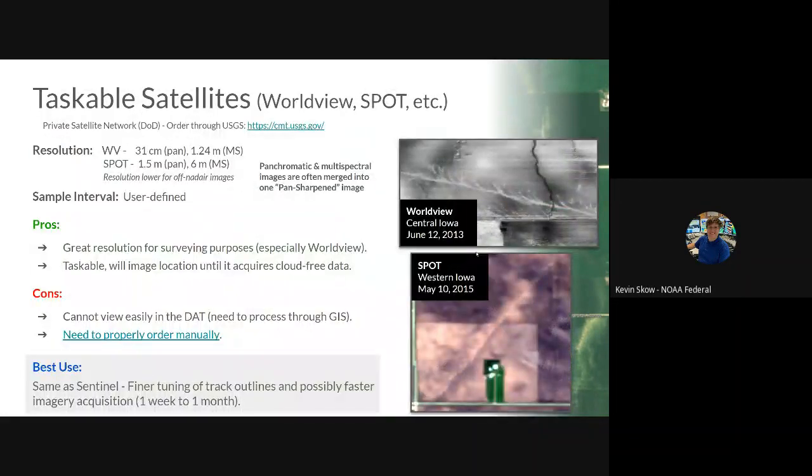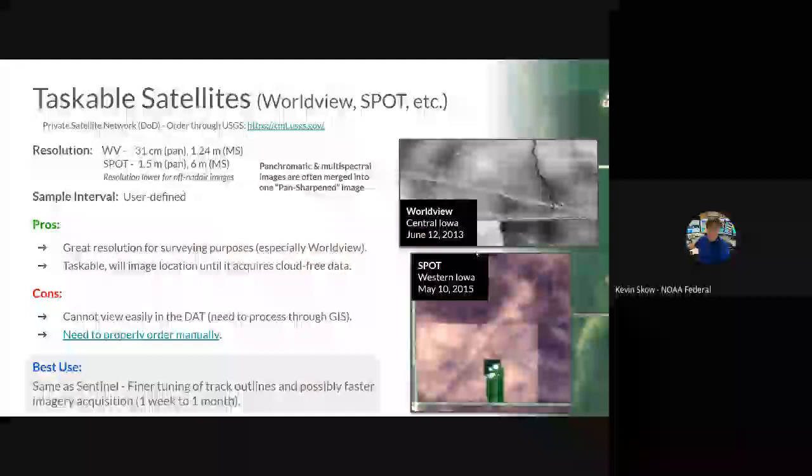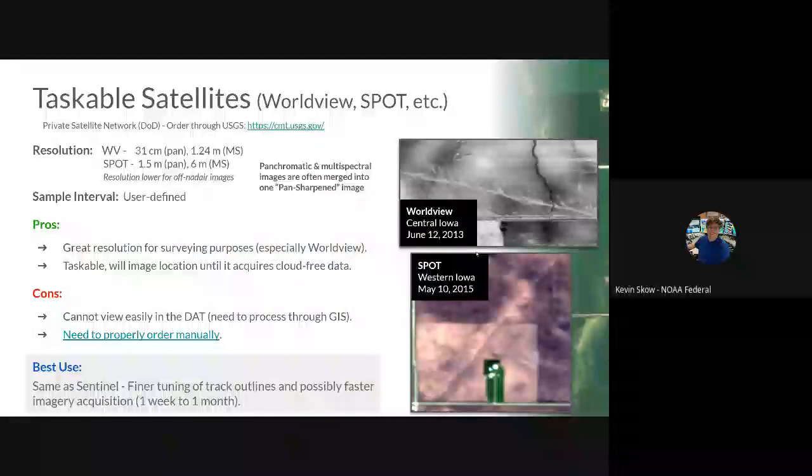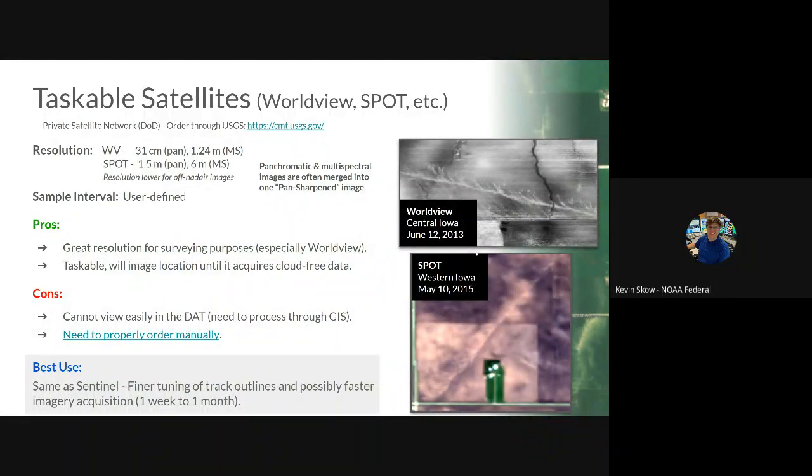The next type of satellites that we have at our disposal are taskable satellites. And this has been around now for actually 10 years. We've had this ability to order satellite data for a given region using either the WorldView or SPOT satellite, and there might be a couple others nowadays. It'll task the satellite. It'll actually reposition the cameras on the satellite to go to these areas and sample what we want it to look for.